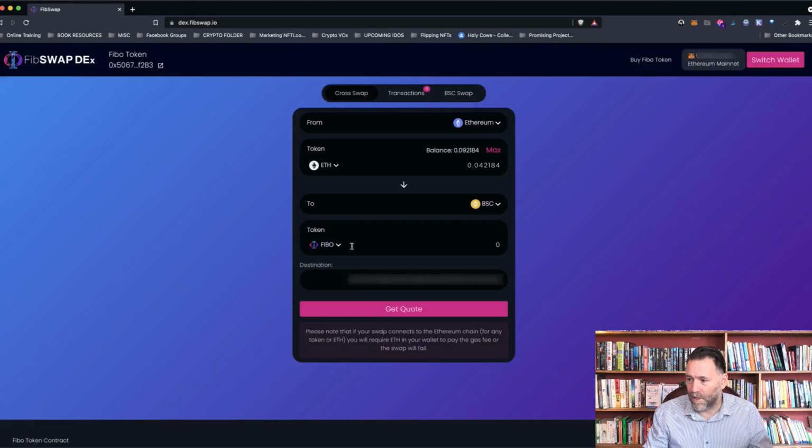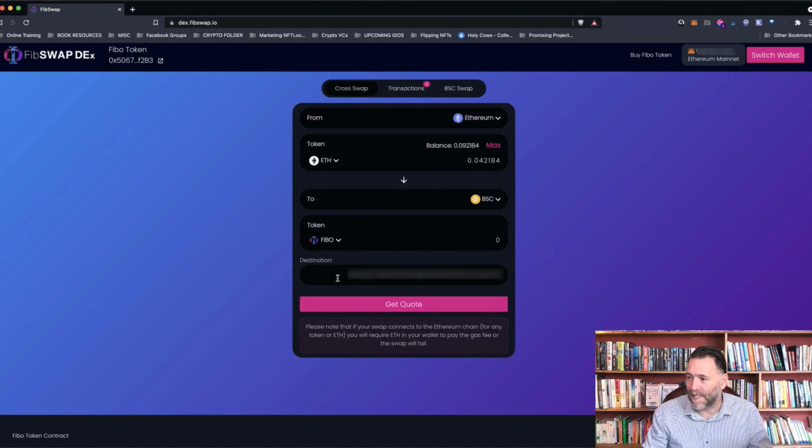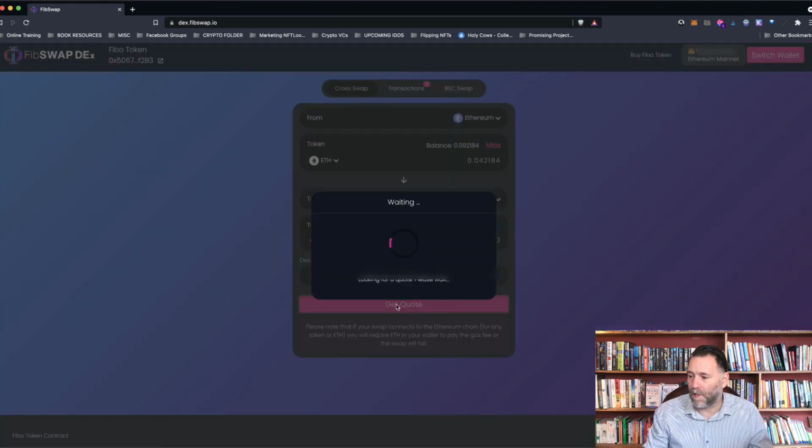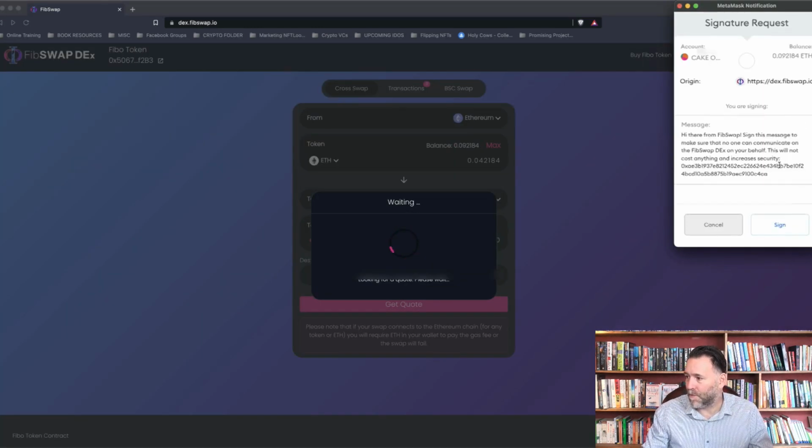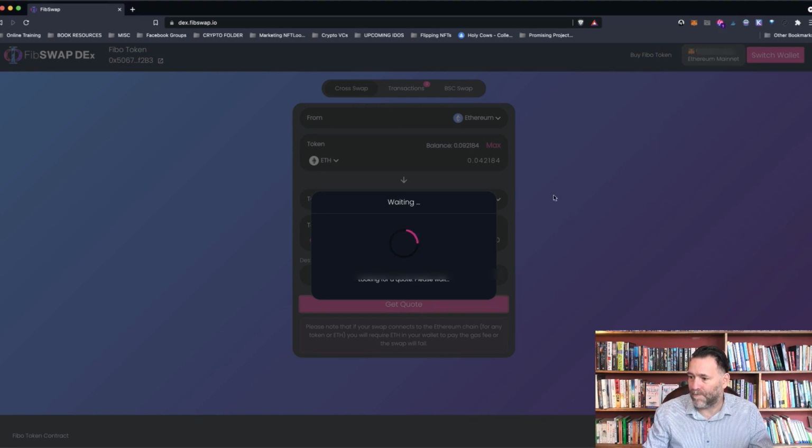And we'll click on Fibo. And you've got your destination address as well. You can put in your destination address, so keep it the same. Obviously I'm going to grey out my address, but I'll click on Get Quote. Click on that, you're going to have to sign a form just to say it's okay for FibSwap to sign a message for you. Make sure that no one else can communicate on their behalf. Sign that.